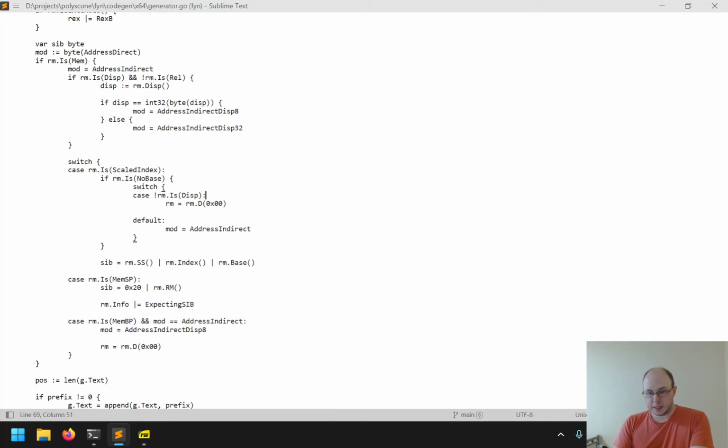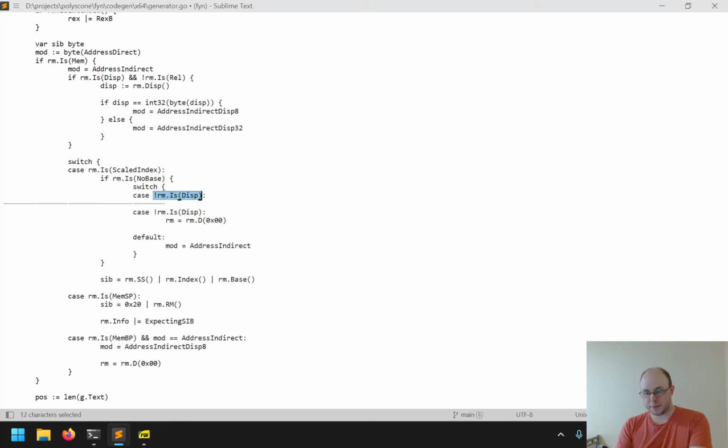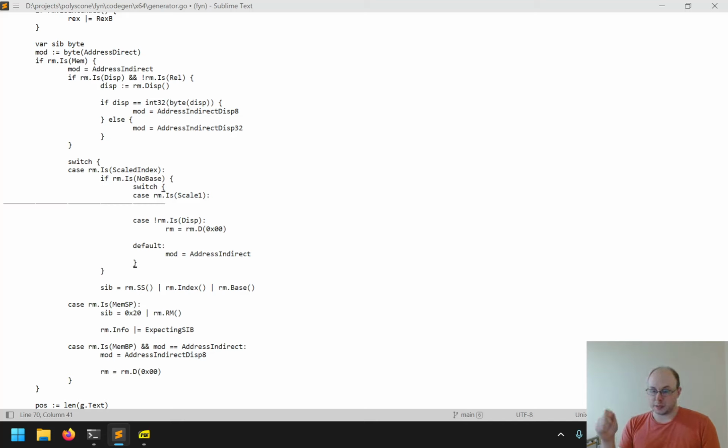So let's see. In the case that RM is scale 1, we don't care about displacement or anything here because we're going to transform it into a completely different thing. So we want to do this based on the index because there's no base, the only register is the index. And in the case of a scale of 1 where we've got no base, we just want to transform RM into the index register as a memory access. So we need a way to look up the index register. So we just say index.